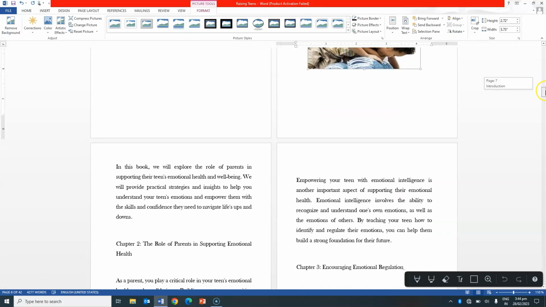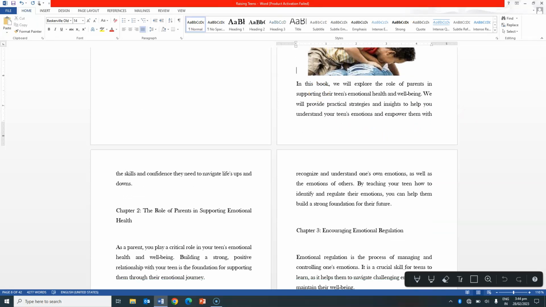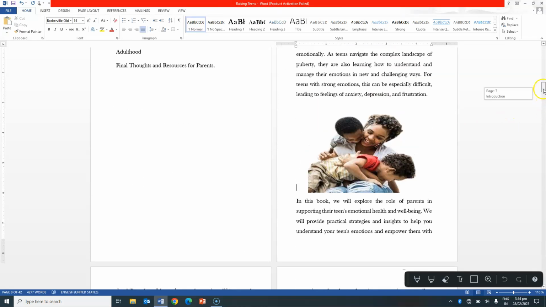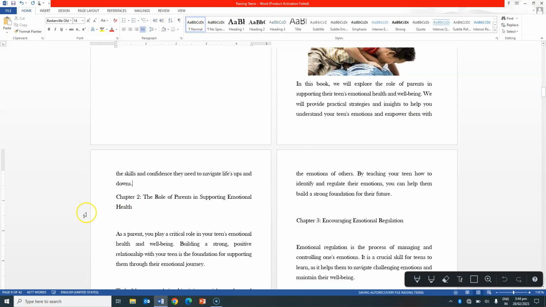So come down, and then remove the spaces so that the other pieces, yeah, you see. So now we are fine, yeah, good. Come here and then remove the space here. So you can see here is Chapter 2.